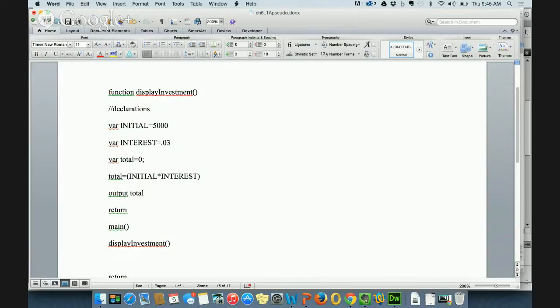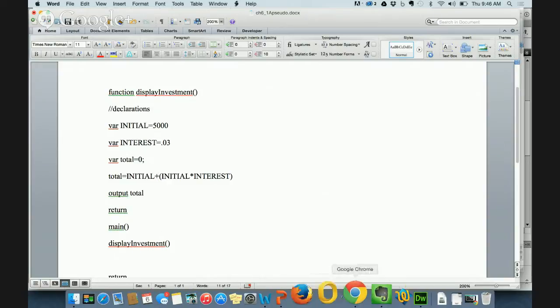So it says, oh, there's function display investment. I'm going to initialize my variables. Then I'm going to calculate, which this isn't correct, though. It would be initial, if you do it this way, initial times interest, right? And then output the total. Then return to main. Well, there's nothing else to do because I've already output the total, right? So this is the part A.